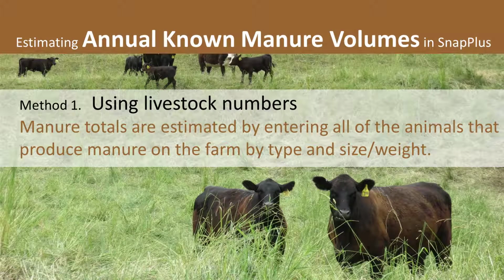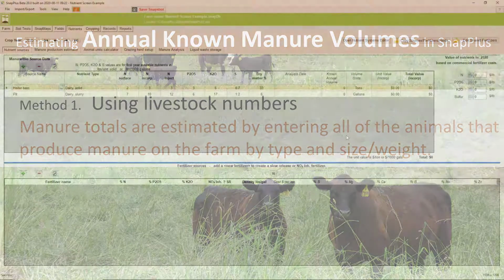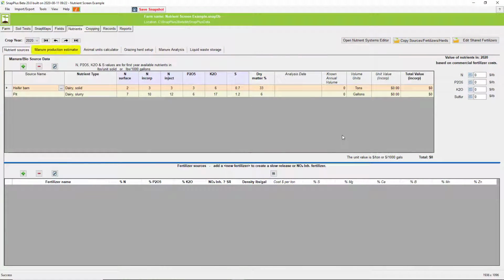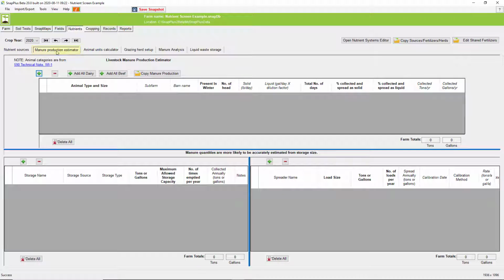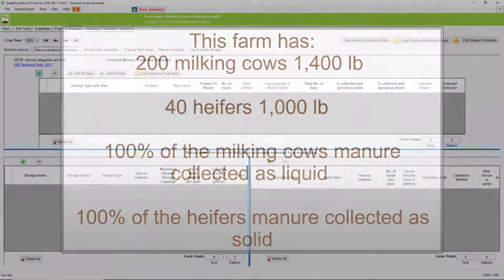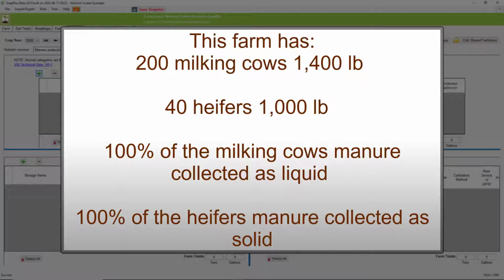Let's start with the first method of estimating using livestock numbers. Open the Livestock Manure Production Estimator. We will be using the top table in the tab to do this. Let's assume the farm has 200 milking cows at 1,400 pounds, 40 heifers at 1,000 pounds, and 100% of the milking cow's manure is collected as a liquid, and 100% of the heifer's manure is collected as a solid.